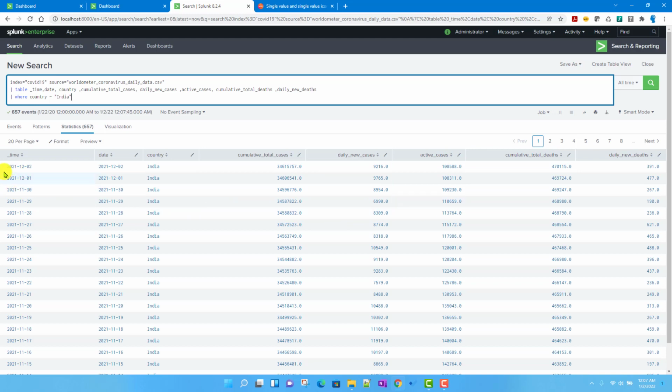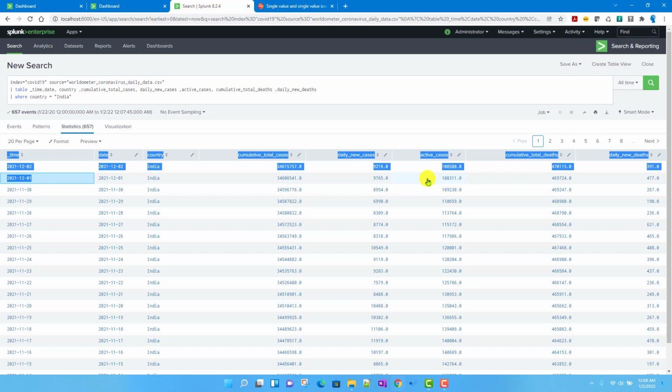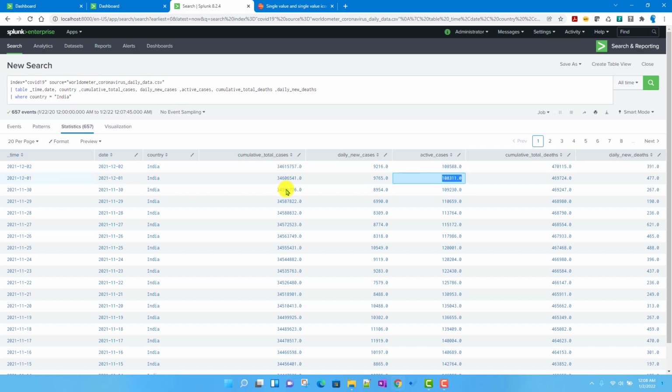Now if you see it, currently when I have this underscore time, because we are ingesting the daily data over here, right? So the active cases are basically like the current active cases it will show you. It's not like, let's say for 1st of December, there are this many number of active cases, right? The 2nd of December, this data may include some of the data points from here as well, right?